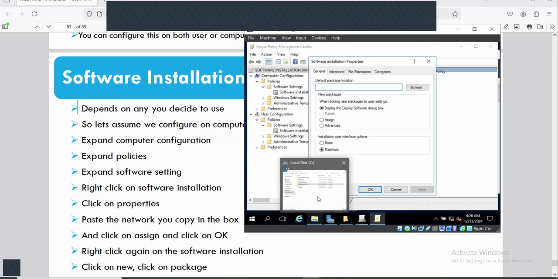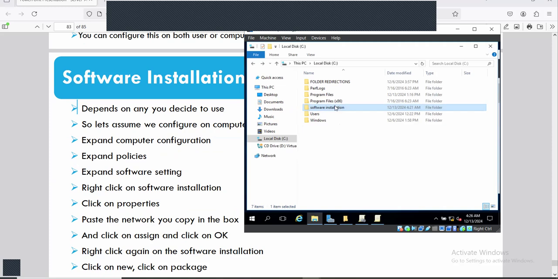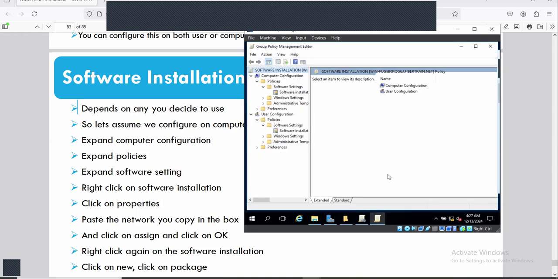Once we share this particular software installation, the network path that we copied, we're going to paste it inside this box.